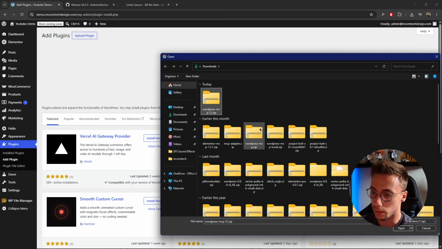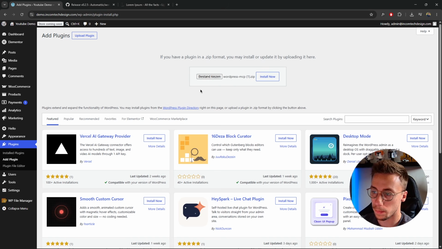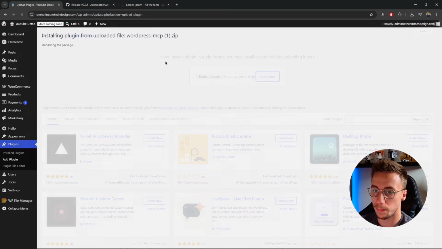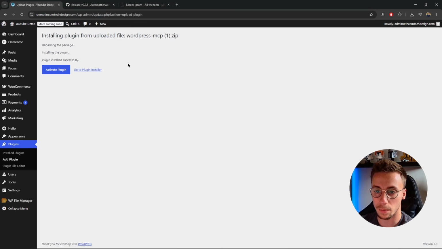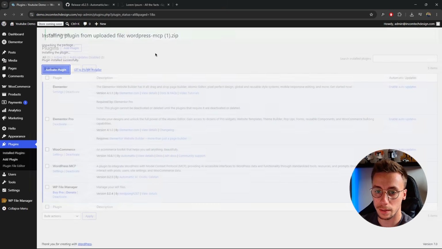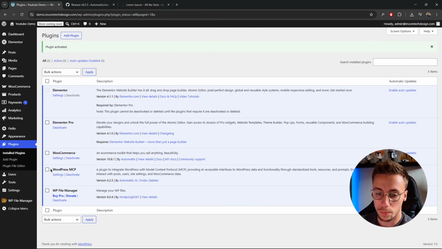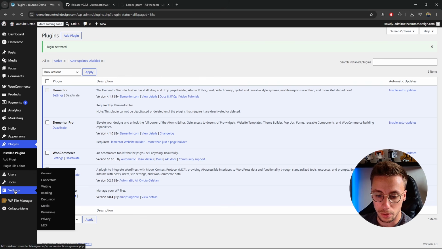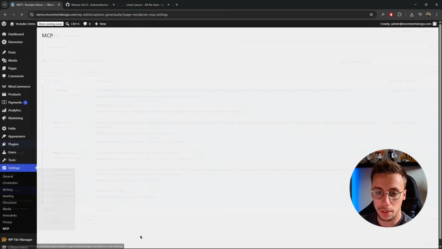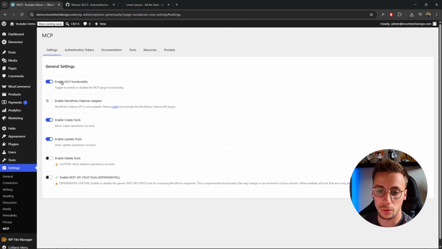Here is WordPress MCP. I'm going to open it, click on install now. Now it's going to install the plugin, and I'm going to activate it as well. And there we go, WordPress MCP is now installed. Now what you need to go ahead and do is go to settings and then click on MCP. Make sure to have the enable MCP functionality enabled, the create and update tools also enabled.